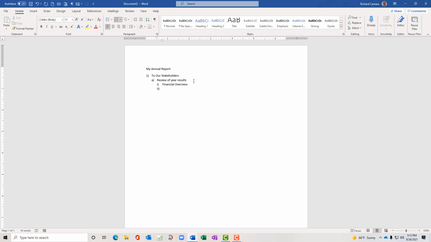So it stays at the same level as you're typing. If you Shift Tab, it'll be at that level. Each time I hit Enter, it stays at the same level. So here we go, financial overview, whatever stuff comes up. Shift Tab, go back, and it stays at the same level.